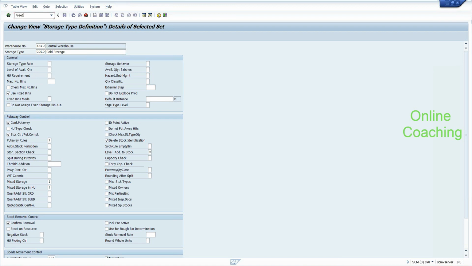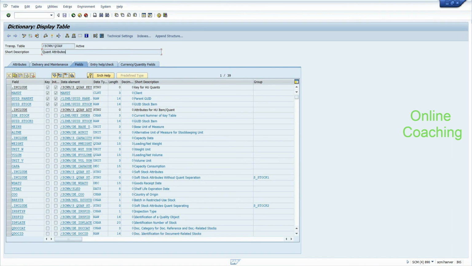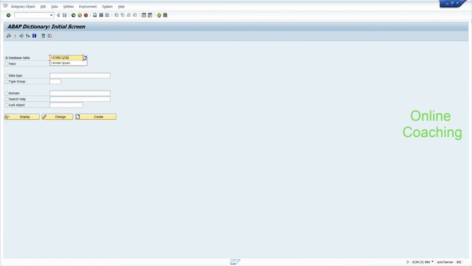I think you can just note down these two tables also. In EWM, these are the two tables which are very important. One is the SCWM quan, which stores the data for the quantity attributes for each stock, and also the available quantity, Aqua.